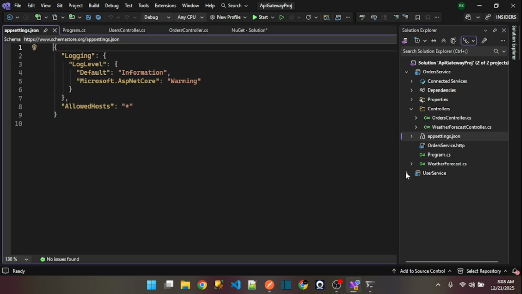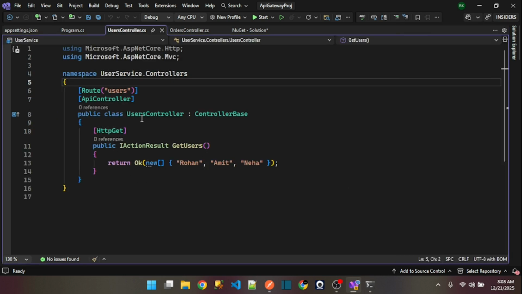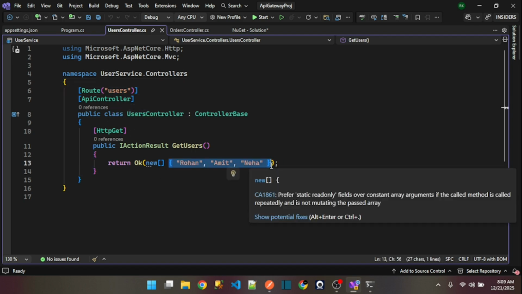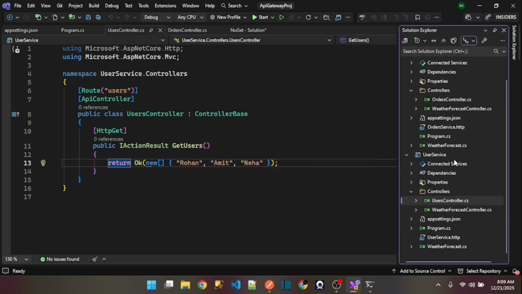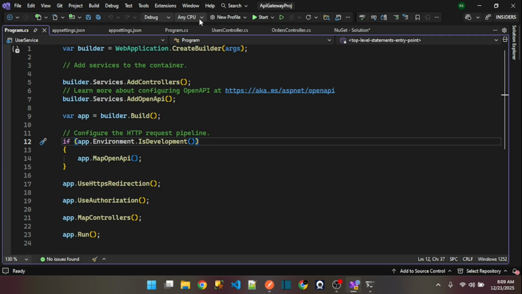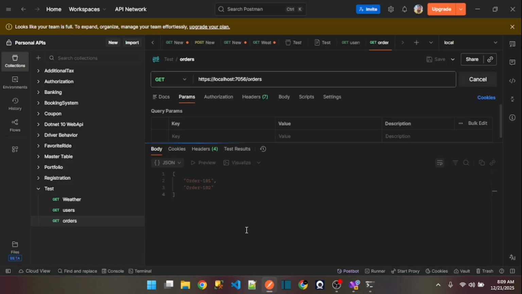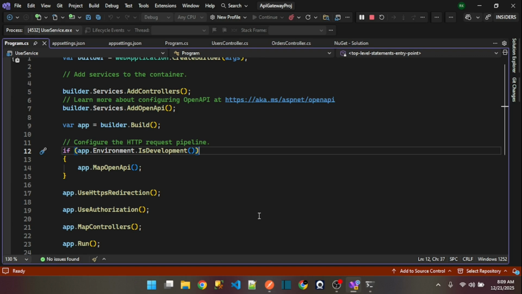If I go through the user service that we have created, the route is the simple route users, and we are getting an array of names in the GET API. This is how things look, and these are similar to the previous one as well. Let me run these applications. If I send the request there, you will see that everything seems perfect with these endpoints. So without fetching any more data, let's directly jump to the implementation of the YARP API gateway.